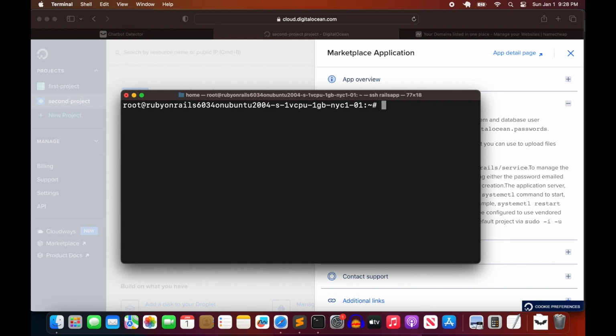Great, let's clear the console. Now let's try signing in to the Rails user. We're going to type sudo -i -u Rails. This is the name of the Rails user. As you can see, we've signed in to the Rails user.